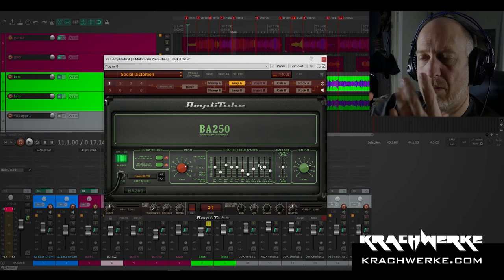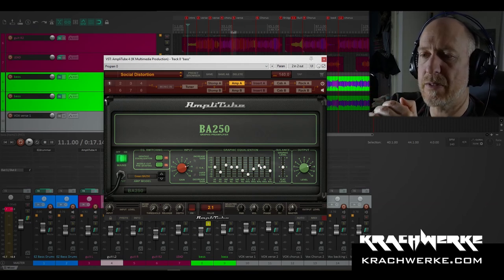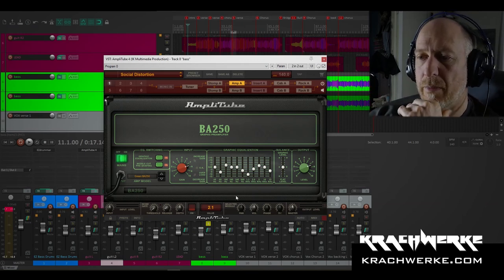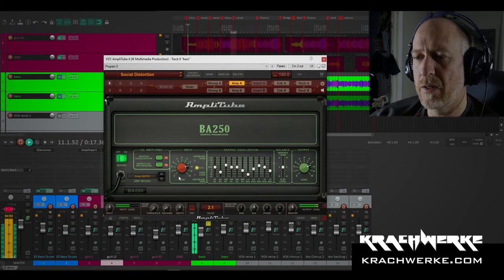So the bass amp is set up. I've got quite a bit of gain, so it gets a bit of grit.